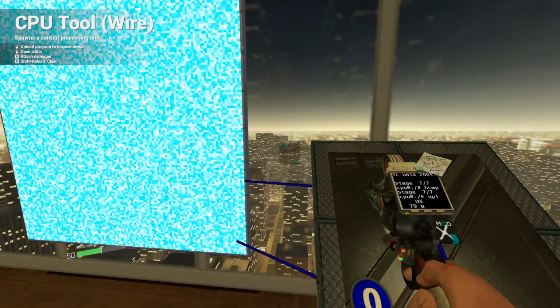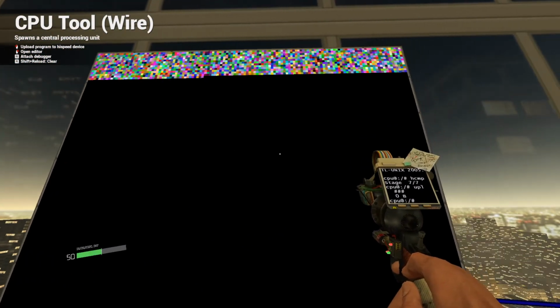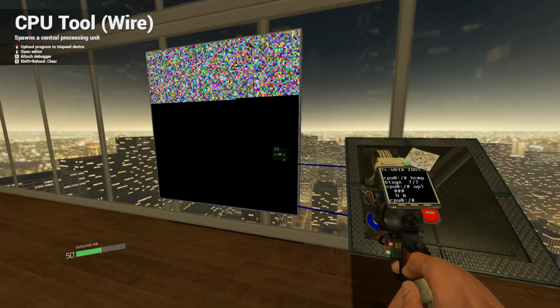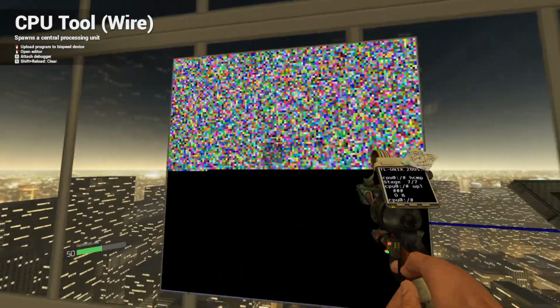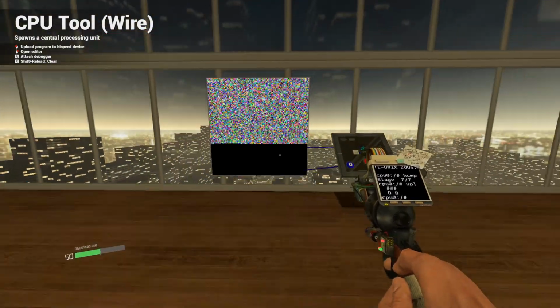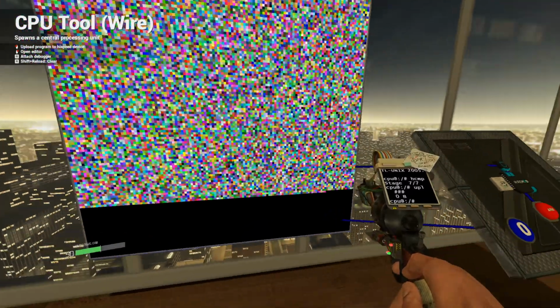79 bytes. My god, completely random. Look at that. Ow. Well, there you have it. We just made something cool. And you can do all kinds of stuff with this screen if you're smart.